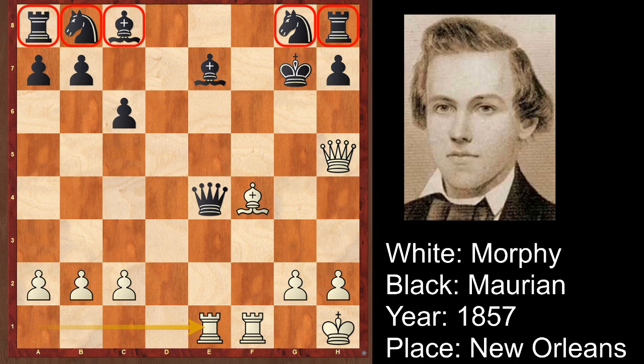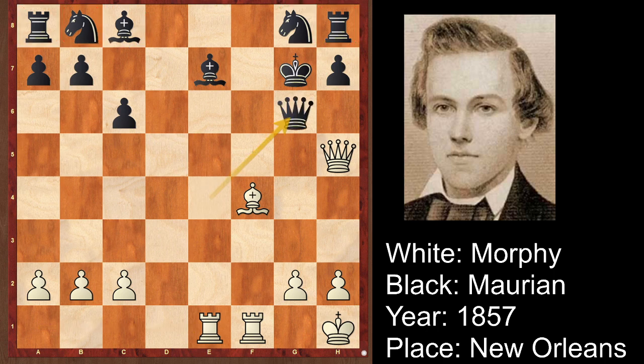So no wonder that despite being behind in material, having an overwhelming advantage in development, white manages to find a very beautiful winning combination from here. Black plays queen g6, and I would like all of you to pause the video here, take some time out and find a win for white. How did the brilliant Paul Morphy finish the game from here?